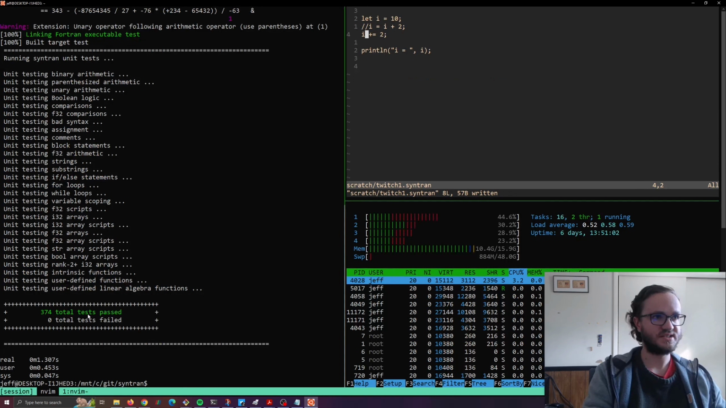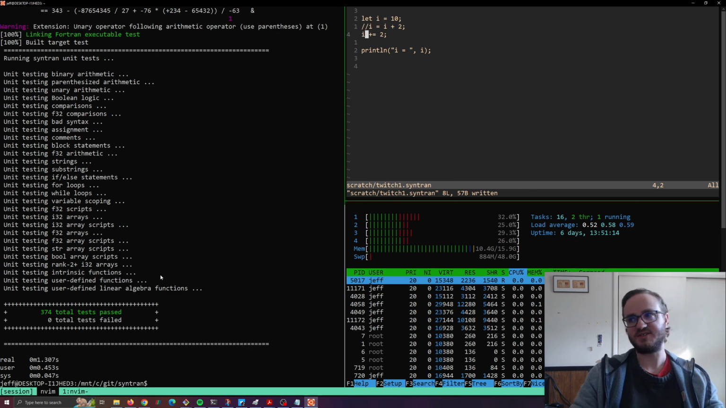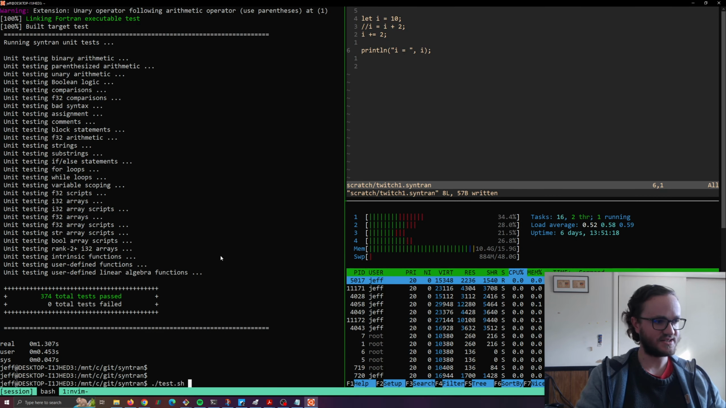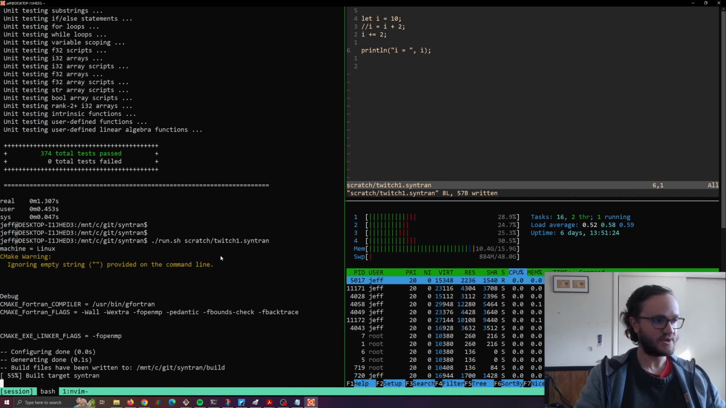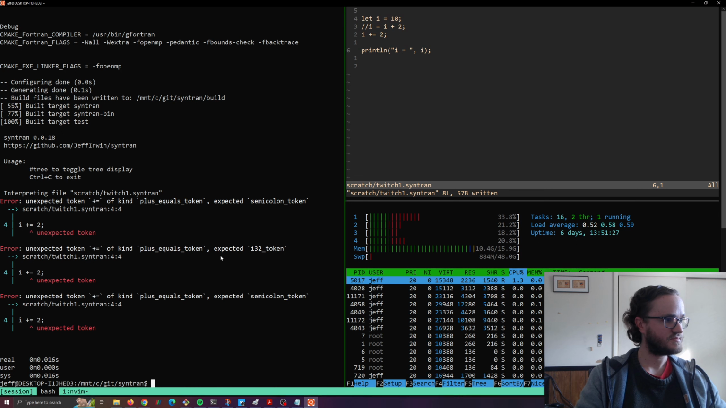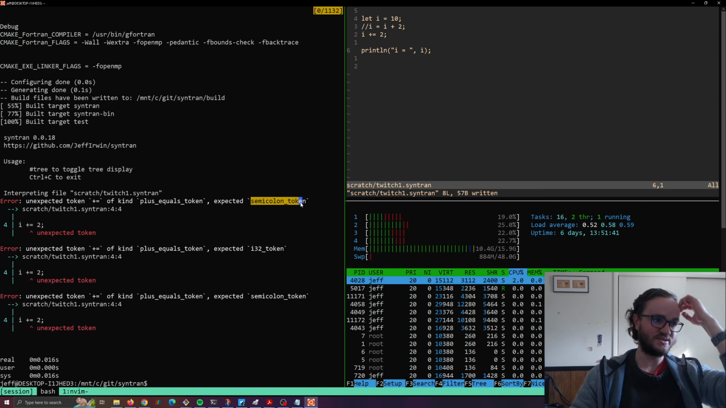The next thing is to see if it will actually lex this thing correctly, which is just a new file. This is not included in any of my tests. So obviously I'm not done with the plus equals feature yet. I haven't added this to my tests yet, but this should be a different error message than we were getting before. Yes, so now it's lexing it as one single token. It's saying unexpected token plus equals of kind plus equals token, expected a semicolon token.